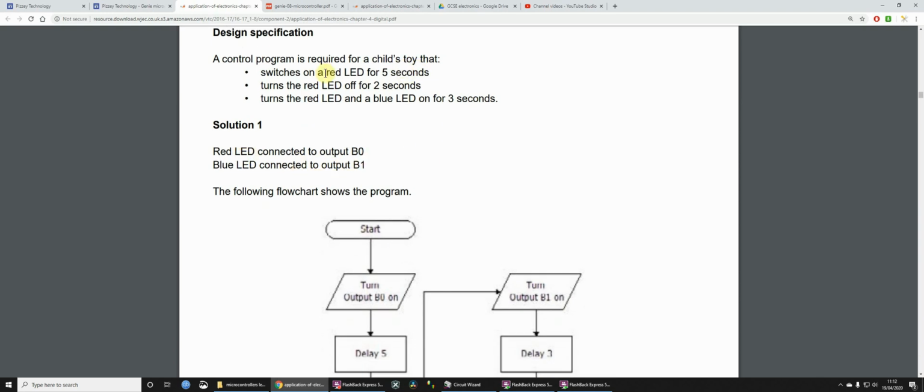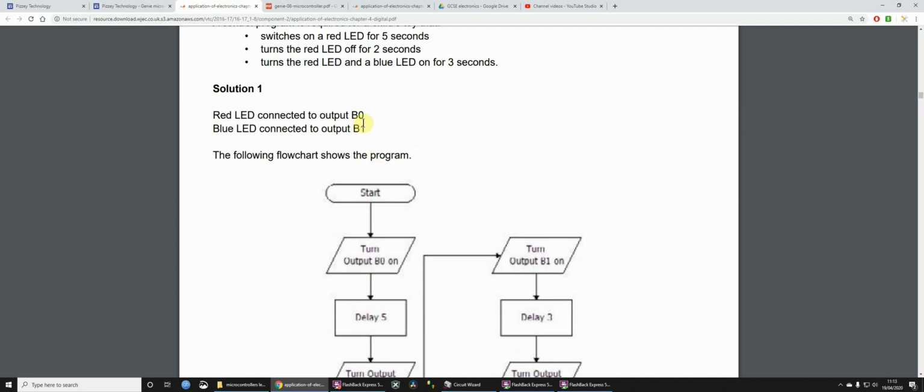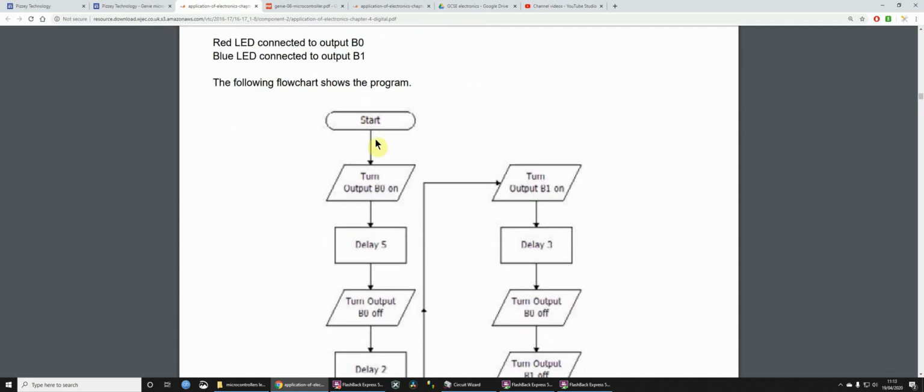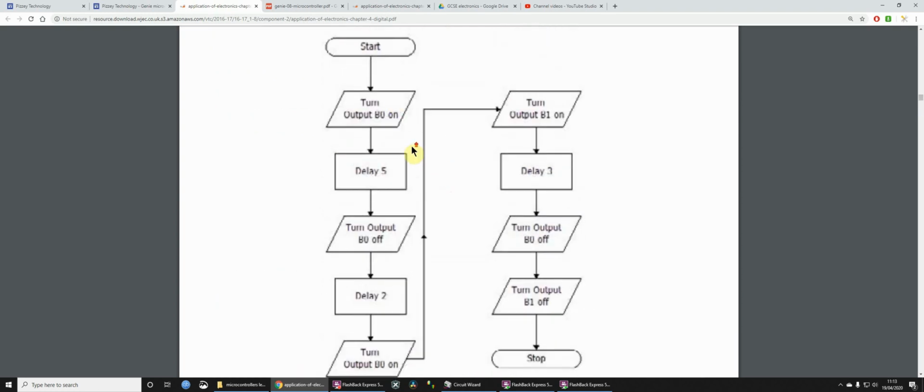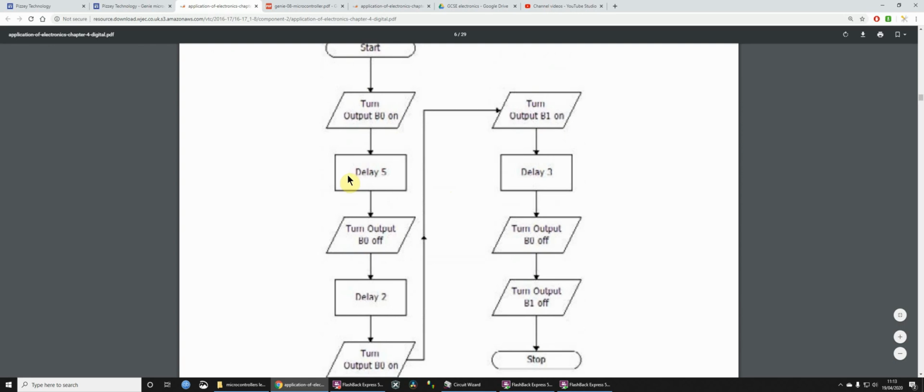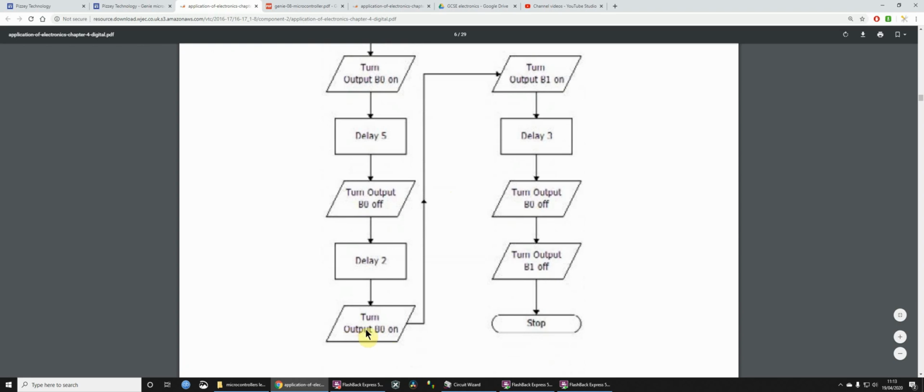Now, because we've got a red and a blue LED, each one is going to need to be on a different output. They've named these outputs B0 and B1, presumably binary 0 and binary 1. But when we use our Genie microcontroller, they're going to be called G0 and G1. Just warning you about that now. And so there's the flowchart. Turn one of the outputs on, then wait for 5 seconds, turn that output off, wait for another 2 seconds, turn that output back on again, then turn the other output on, then wait for 3 seconds, then turn the first output off, and then turn the second output off, and then stop.